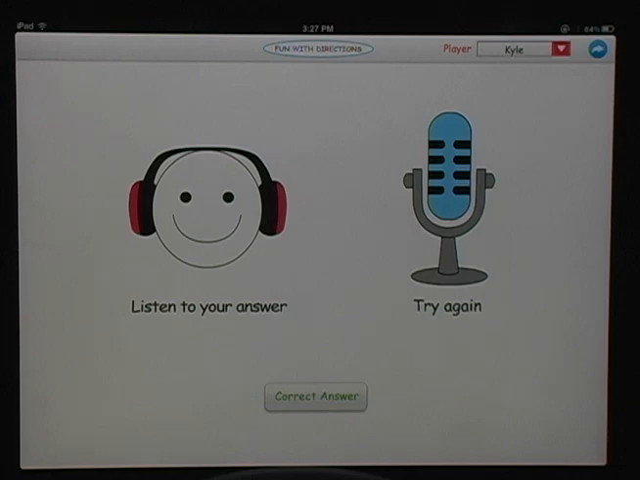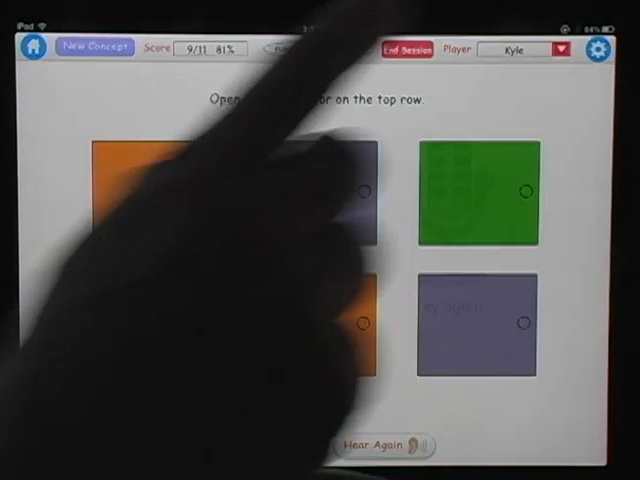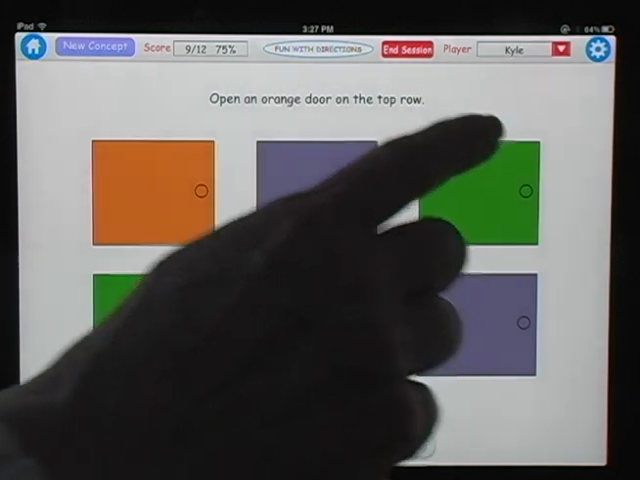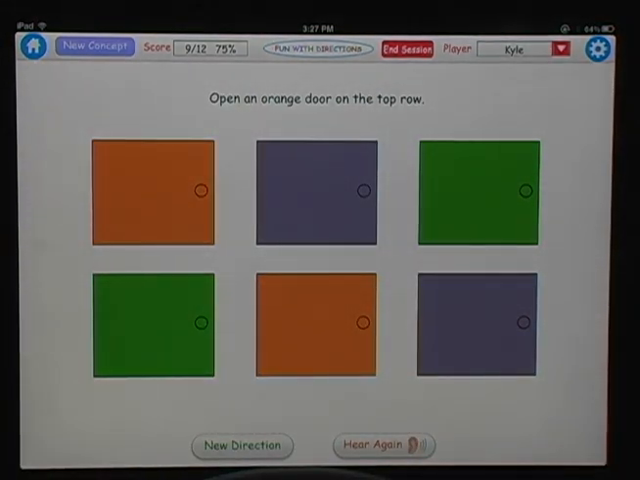When I'm ready to go back to the game, I simply touch the arrow in the upper right corner. Open an orange door on the top row. You'll notice if I touch the wrong one, nothing happens. We did that on purpose so the child isn't motivated to touch the wrong one.